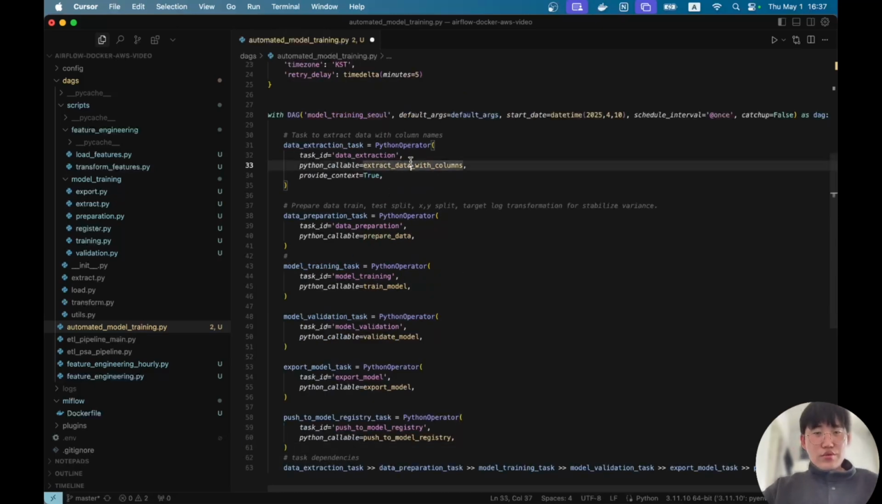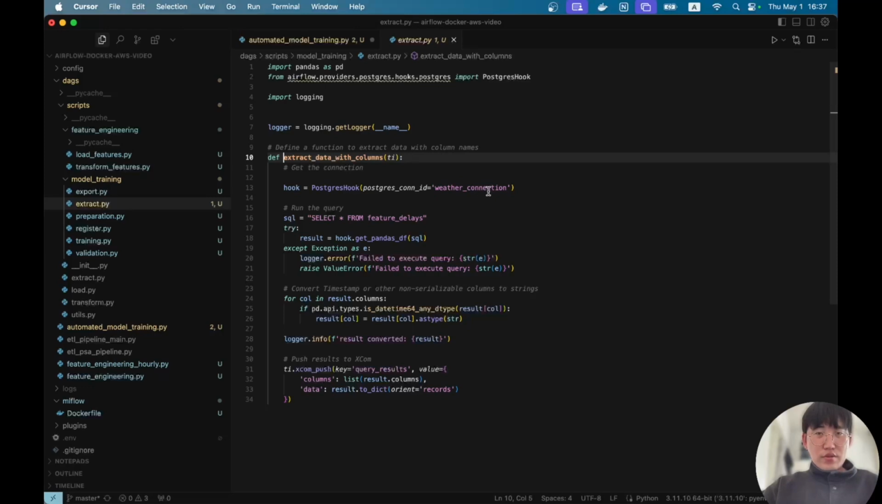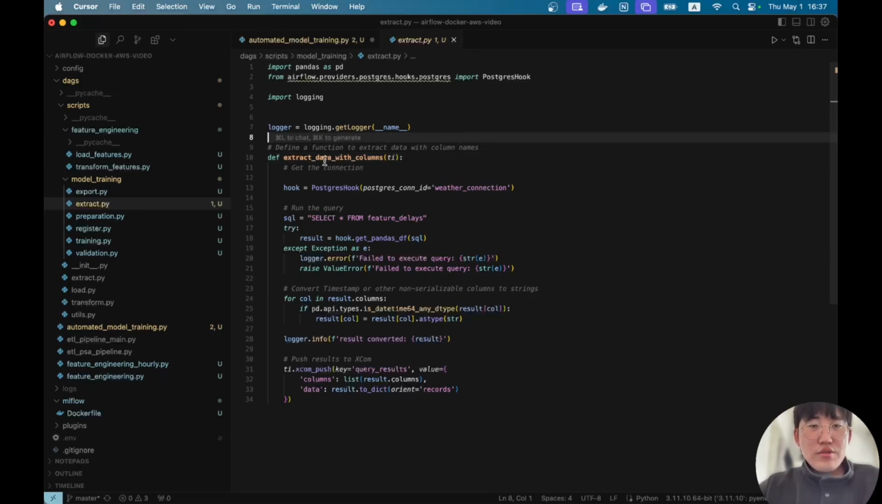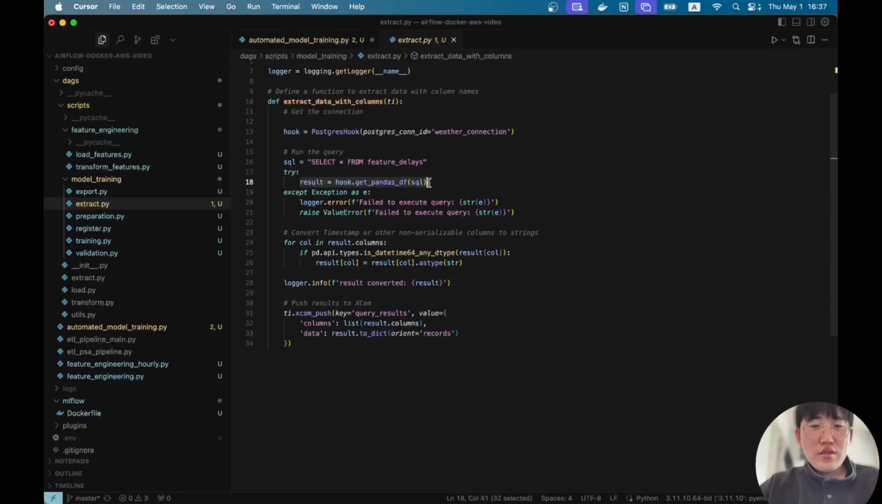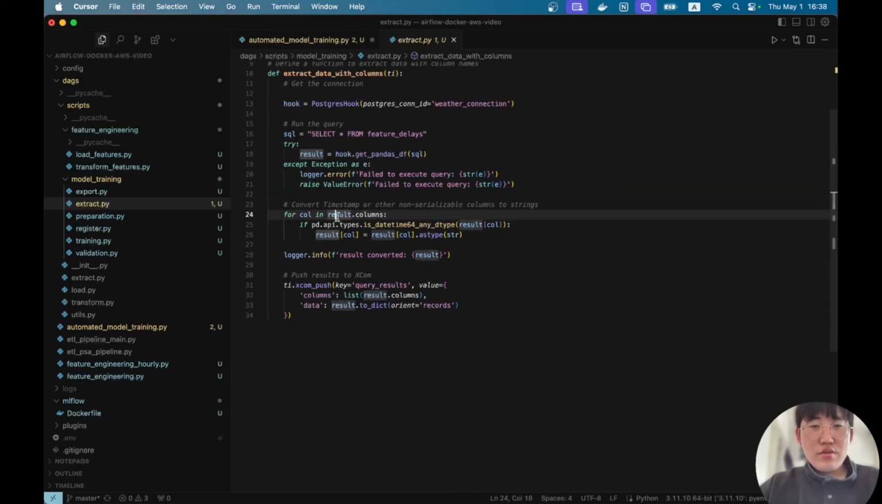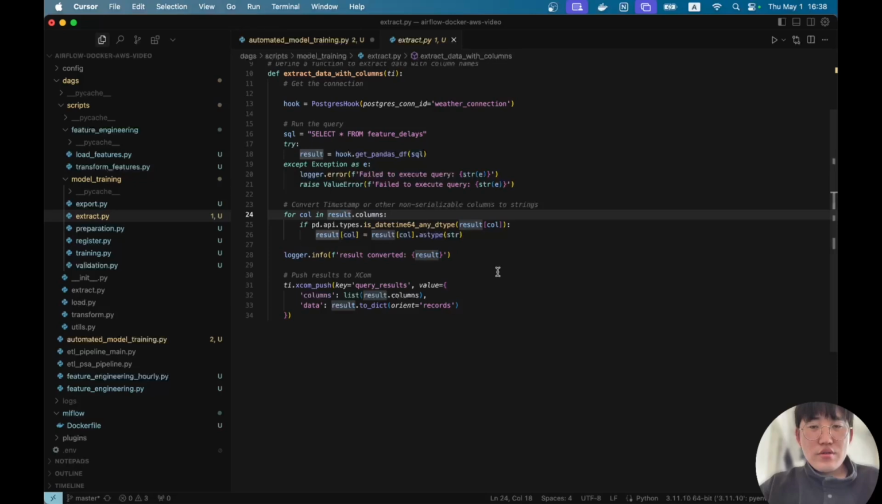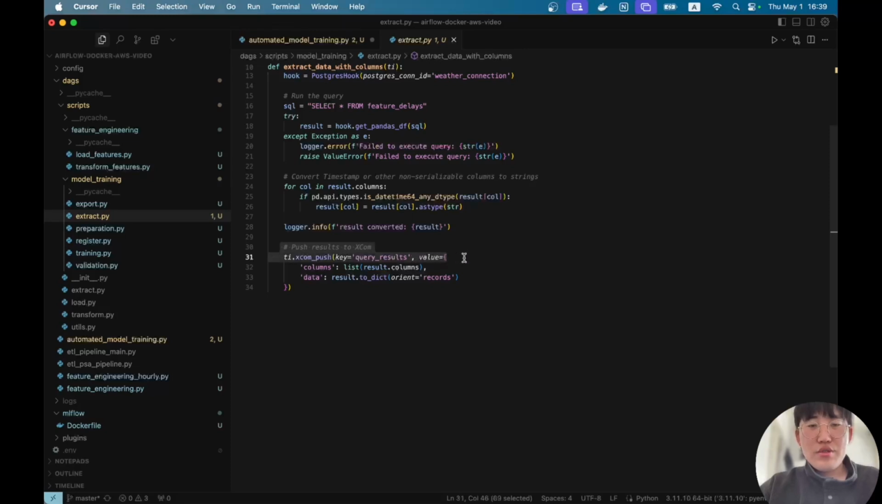If we go to the first task, extract, this logic is quite simple. You get the Postgres hook using the weather connection we defined earlier. Using an SQL query, select everything from the feature delays table to get the data. After you get a result, you need to convert the datetime columns or other columns to string to push to XCom. That's why we are doing this step. Then we can use XCom to push the data, which can be used in the following tasks.